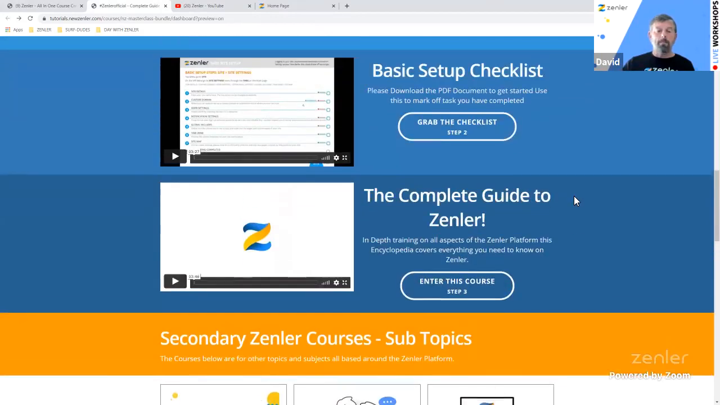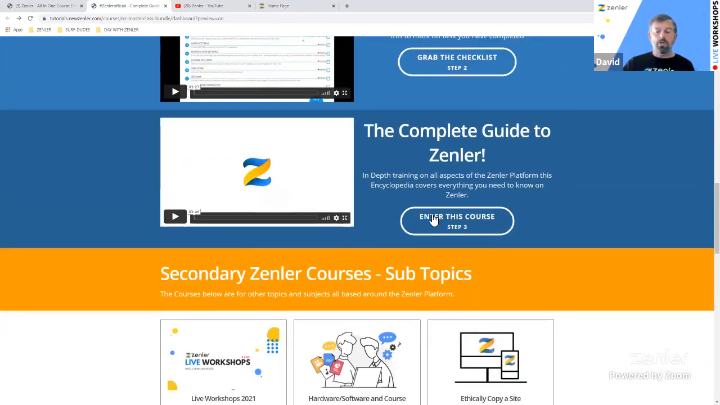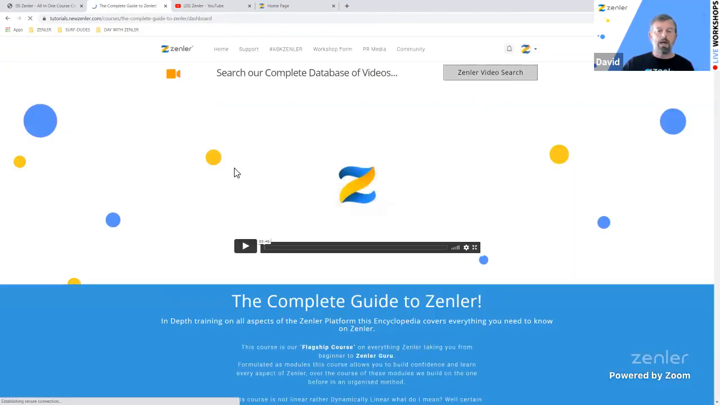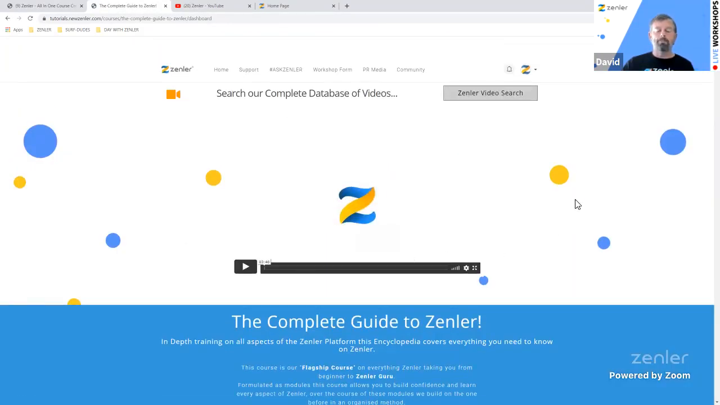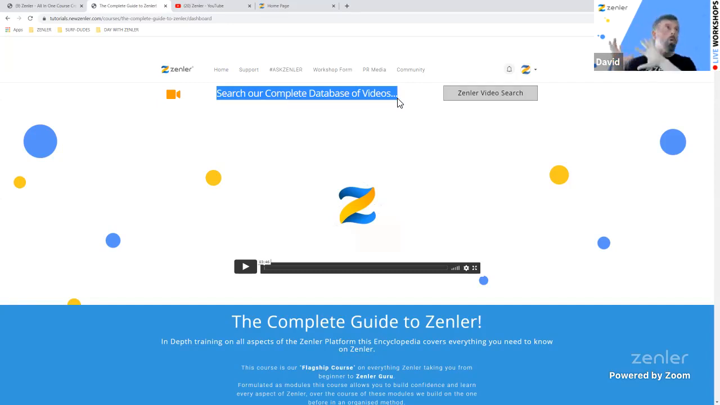So before I get into the site build, I want to jump into the complete guide to Zenler just to show you how that particular course has worked out. So I'm in this course now, and you can see at the top here, we've got a search of our complete database. You'll find this through lots of the courses. This is where we've put all of our videos, all of them. We've put them into Searchy, and you're able to find and locate them all by clicking here.